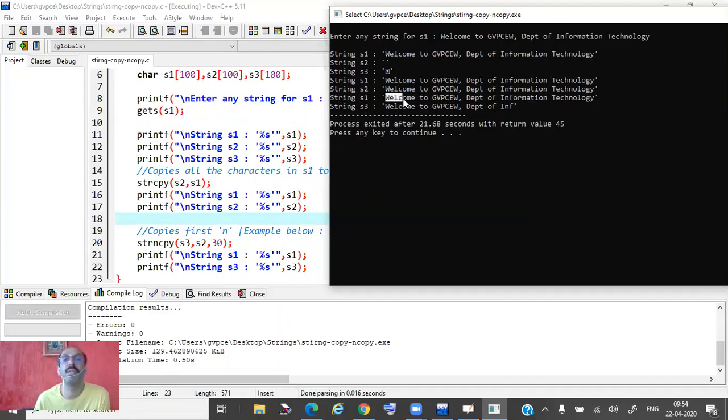1, 2, 3, 7 plus 2, 9, 9 plus 6, 15 plus comma 16, 16 plus 4, 20, 20 plus 2, 22, 22 plus 3, 25. So how many blank spaces? 1, 2, 3, 4, 5. So 25 plus 5, 30. So it is taking 30 characters of this string.